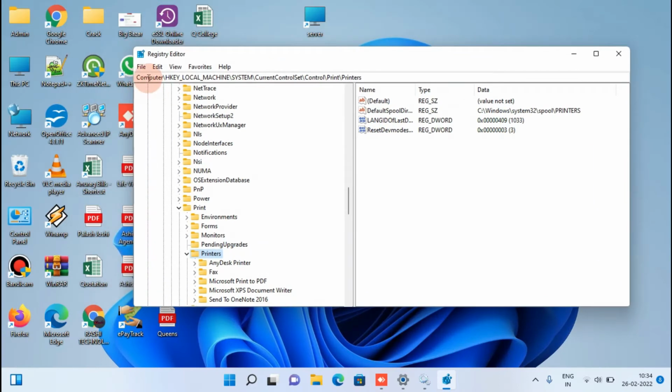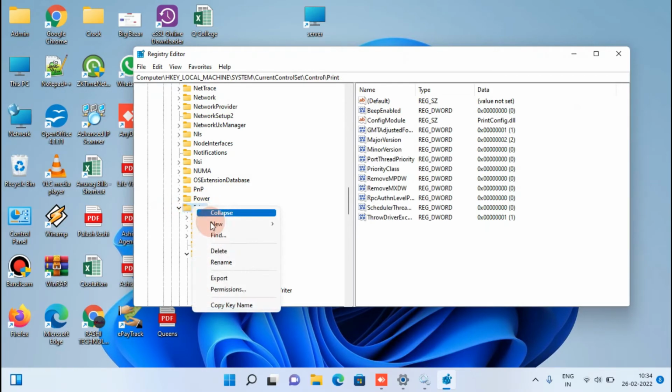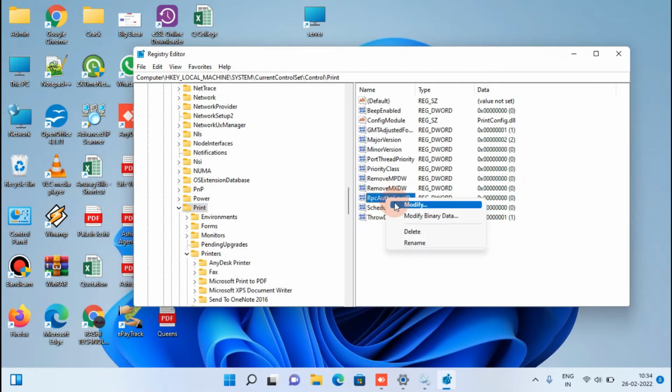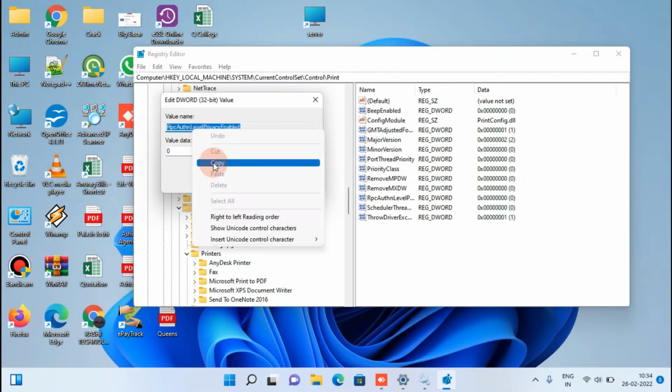You have to see computer, HKEY_LOCAL_MACHINE. Go to system, CurrentControlSet, control, print. Come here. Right click here, click on new, then DWORD 32. After DWORD 32, you have to type this one.